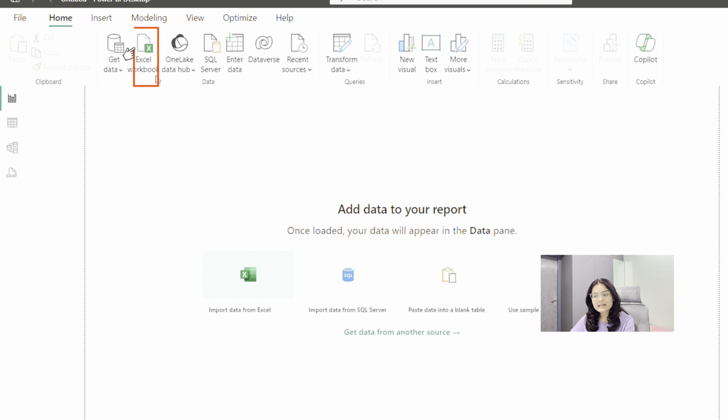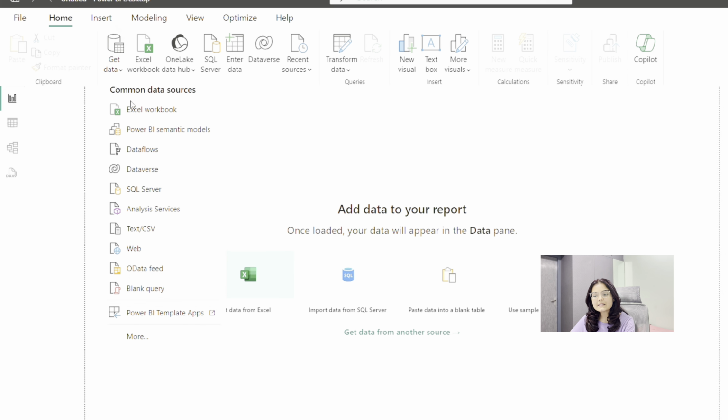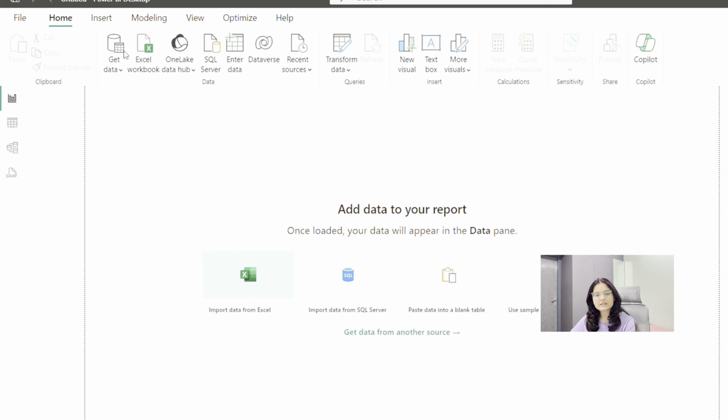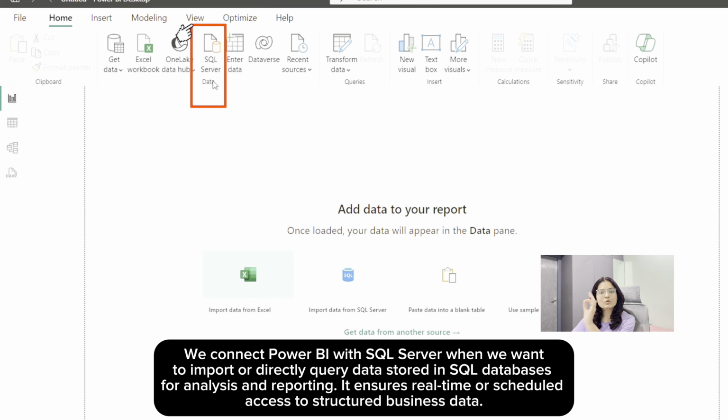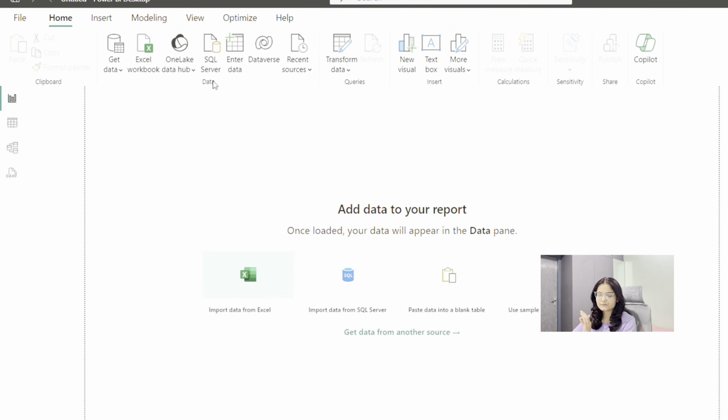We have already explored this option as well under get data. So this is nothing but the same option. Then we have this OneLake Data Hub. If you click on this drop down, you can see what data hub sources are available from where you can import the data. Then we have this SQL Server. We already discussed that if your company has a very large database which gets stored in SQL Server, then you are going to use this button to bring the data into your Power BI Desktop.